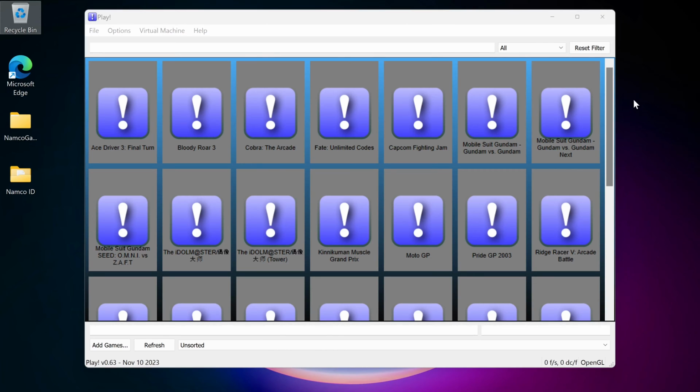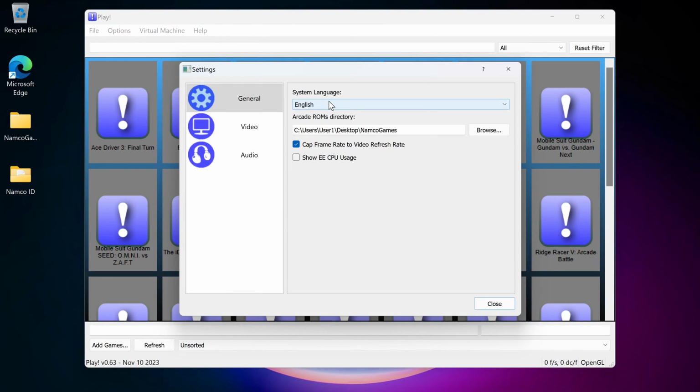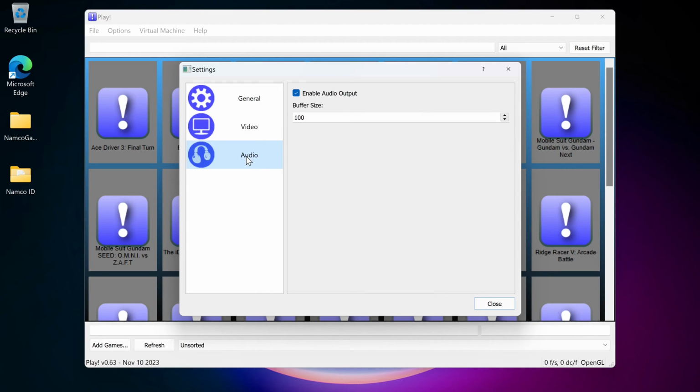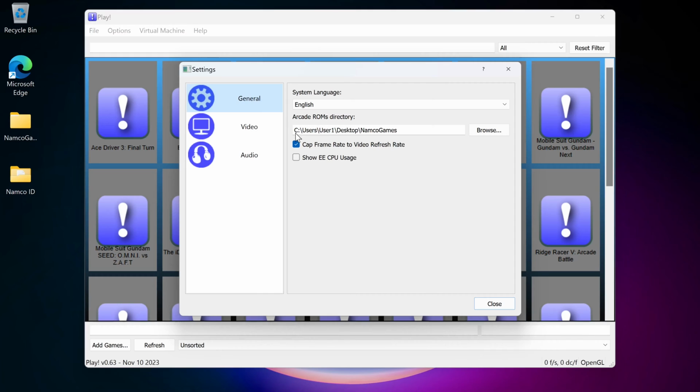So you would do things in here like go into options and settings and make sure your arcade ROMs directory points to where you have the games. I made a folder on my desktop called Namco Games, so that's where I've got it pointed. You can also do other settings here, like presentation mode. We'll go with fit screen. Select your Vulkan device. There's some audio options. But the big thing is just making a note of, or changing, if you want to, what your arcade ROMs directory is.